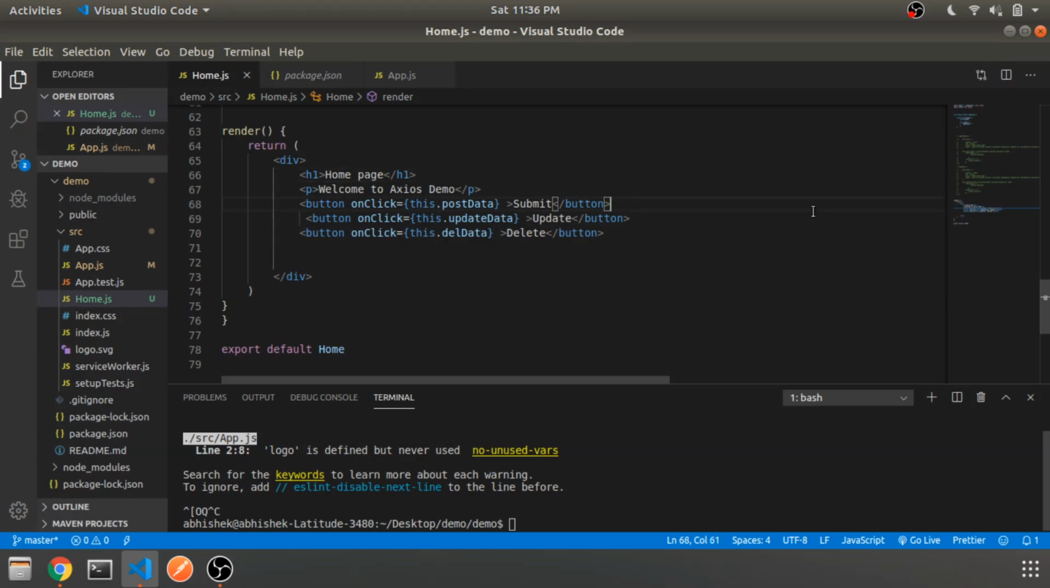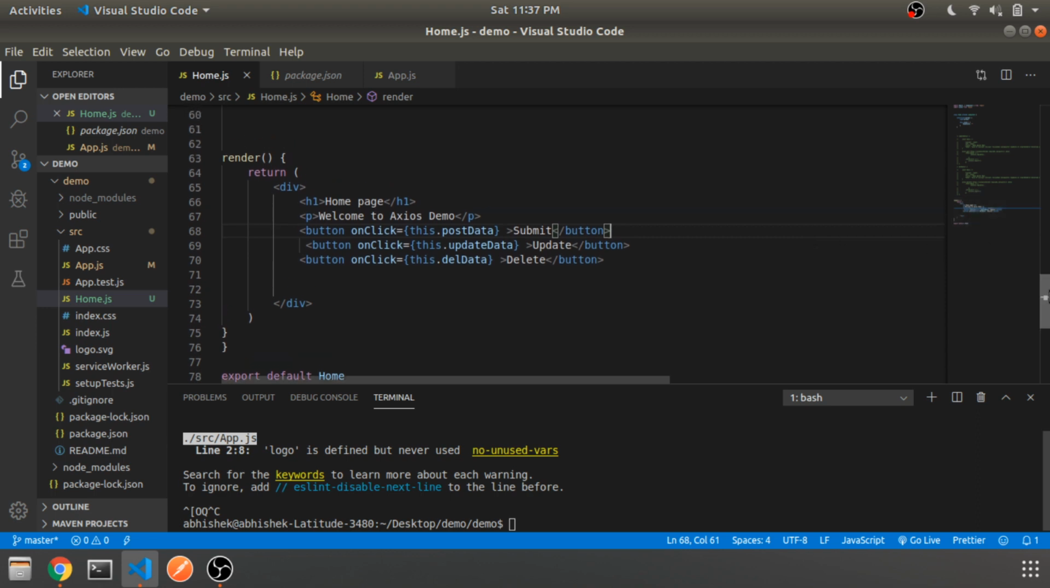So continuing with the uses of React and Axios, in today's video we'll be seeing how you can perform an update request or a put request and a delete request using Axios in React. So let's get started.